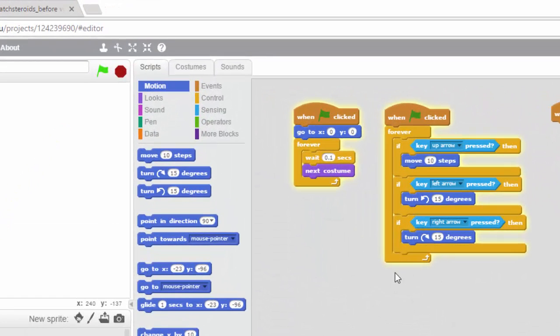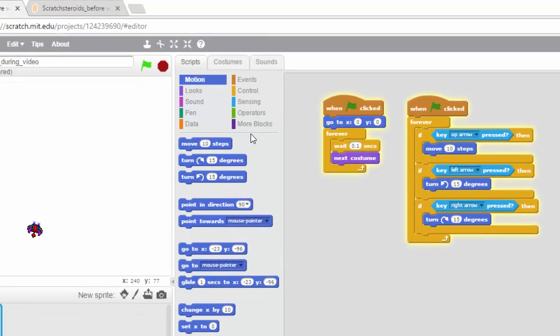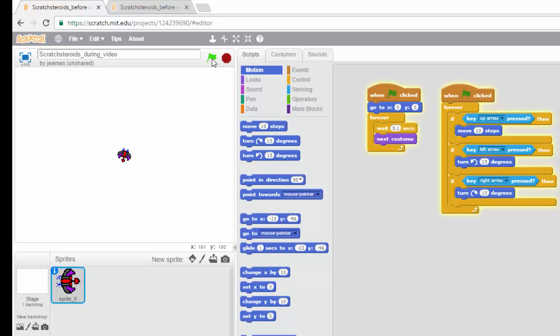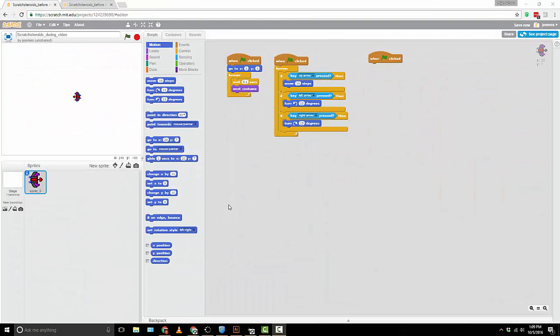Hopefully, this is what you came up with. It was very simple. I just had to basically duplicate this if-then statement. I changed this to right arrow, and I changed this block to the clockwise position. And now when I press the green flag, I can move in both directions. So we have basic movement.